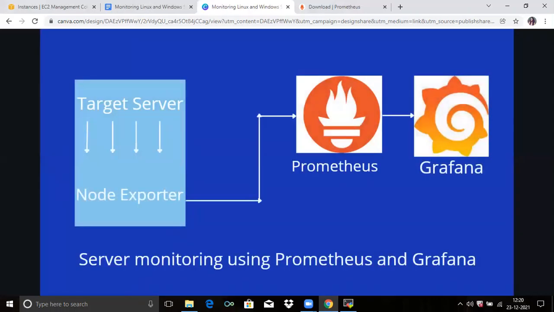So you can see here server monitoring using Prometheus and Grafana. Here you can see firstly the target server, Node Exporter, Prometheus, and Grafana. So in short, this server is monitored by Prometheus and visualized by Grafana.